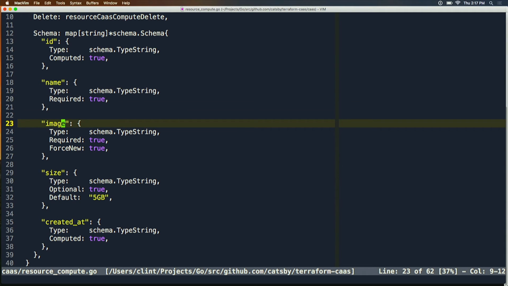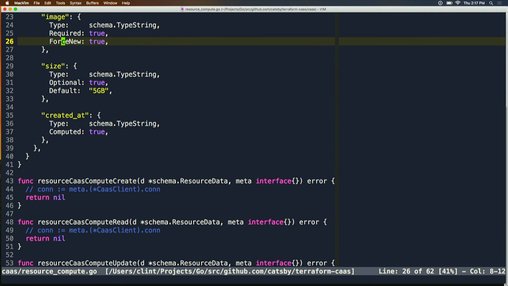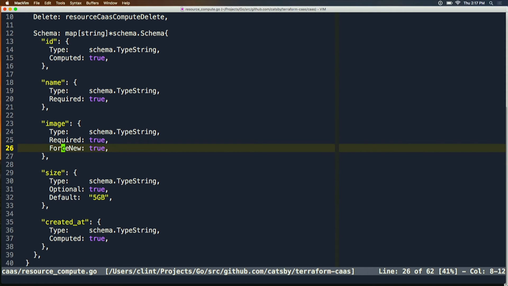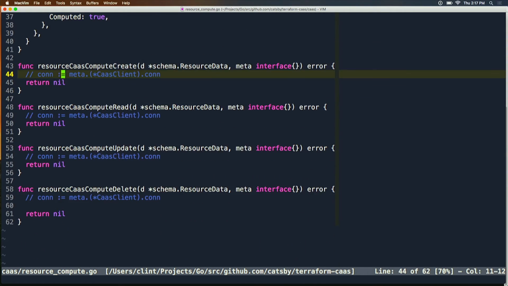Our image attribute is supposed to be similar to an AMI or something. It is also a string. It is required, and it's what's called force new, meaning that if we change the image, instead of trying to update it, we're just going to destroy it. The size is an optional parameter. We're going to say that's our disk size, and if you don't tell me what it is, I'm just going to say it's 5. And created at is, again, another optional one, which doesn't seem very significant, but I'll get to that in a bit. So our methods are empty, but we've satisfied the interface, so that's good.